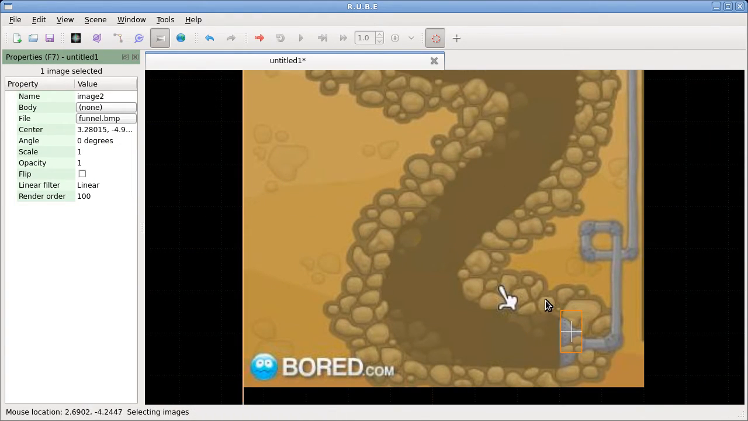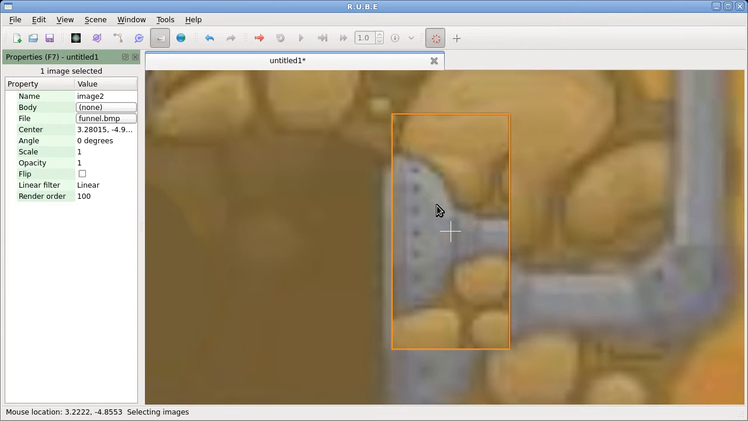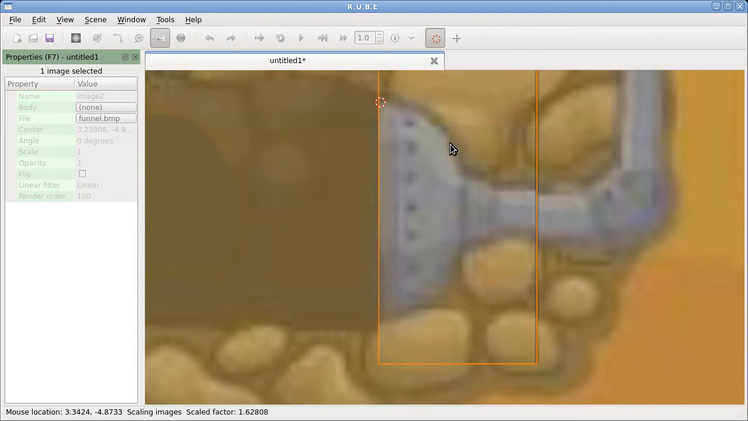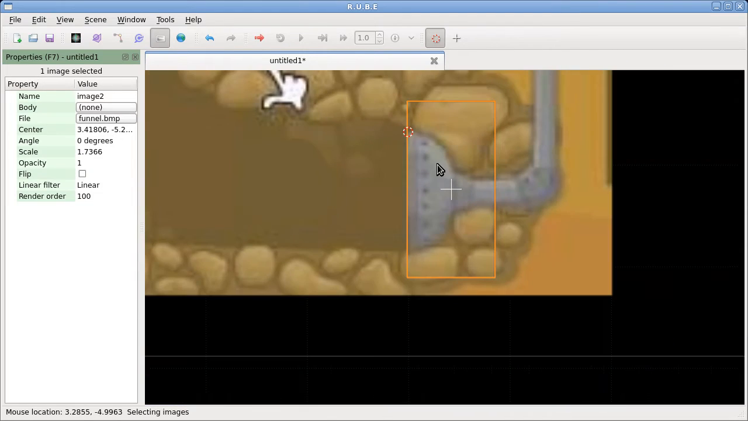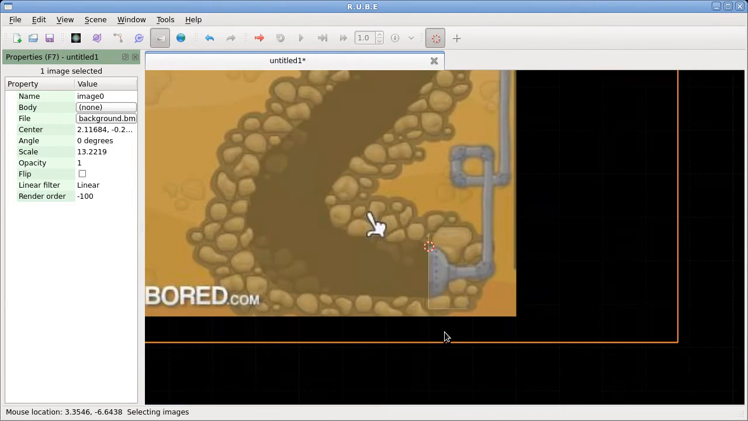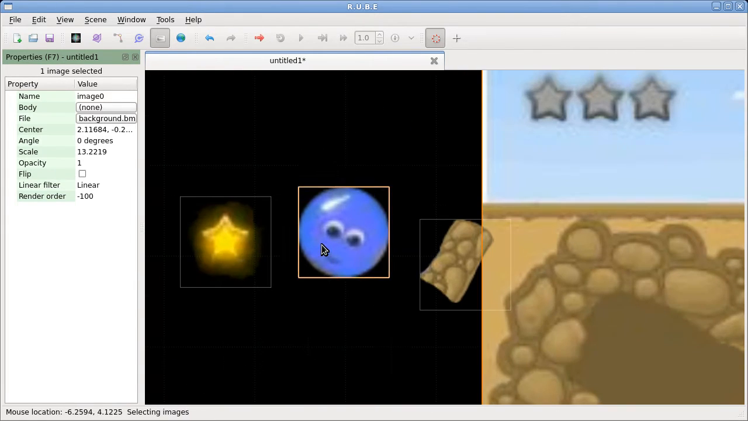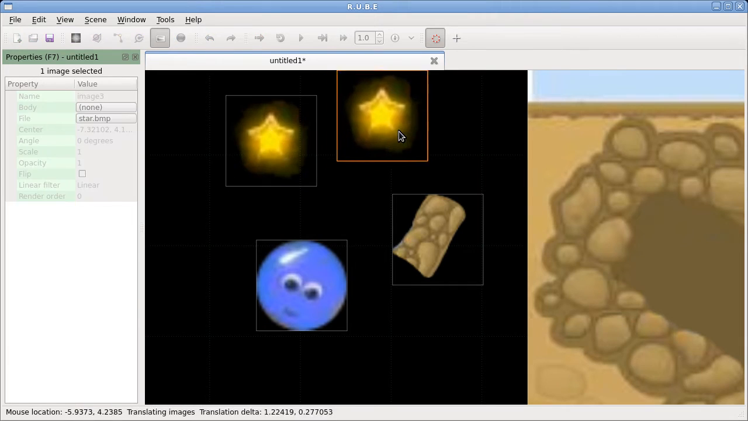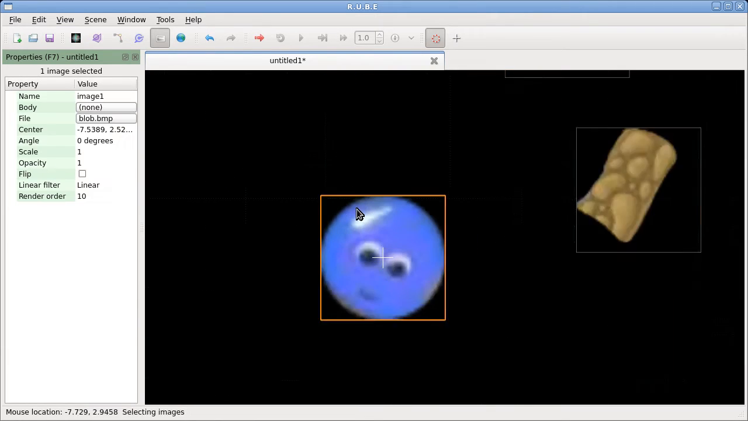Alright, this piece here is going to go here, like that. That looks lovely, doesn't it? Okay, now, we still haven't made any physics yet, have we? Let's do that. This is the easiest one to start with.